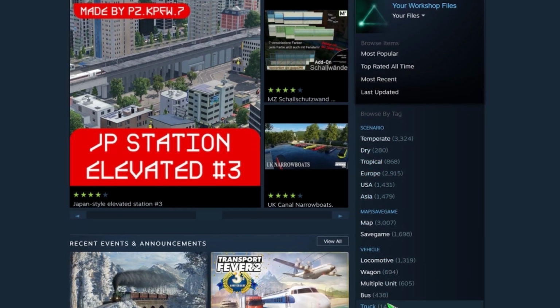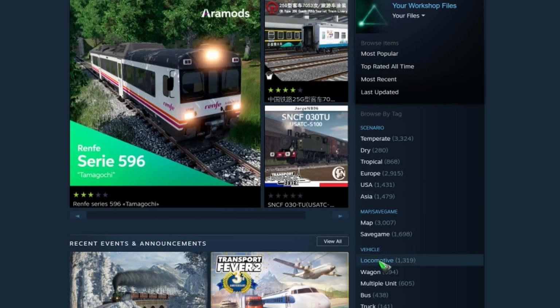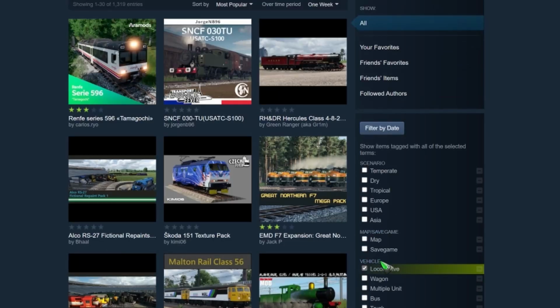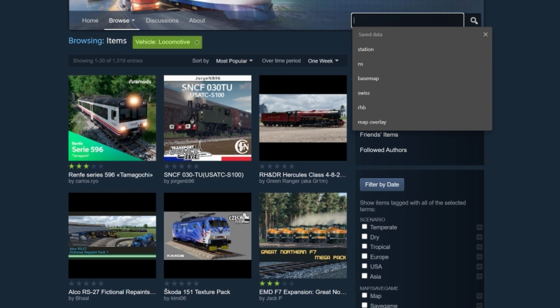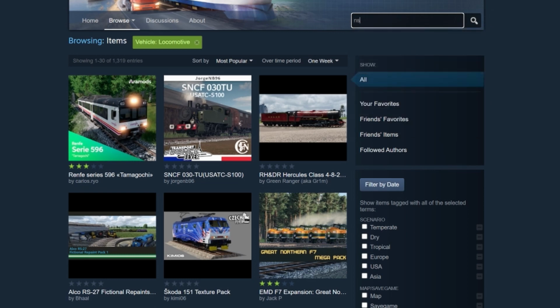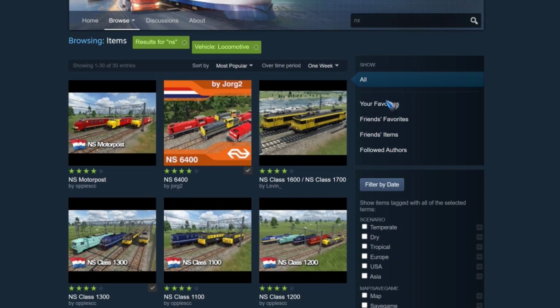They are listed here in several categories. Let's go on the lookout for a locomotive. There are 1300 something locomotives, so that is by hand a tedious search. Luckily there's another search field here. I live in the Netherlands. I like the Nederlandse Spoorwegen, the NS locomotives, so let me just type in NS and see if there are any available. Well, there are quite a lot available.